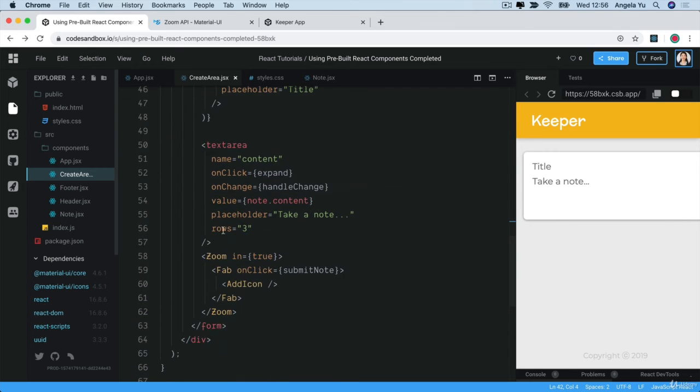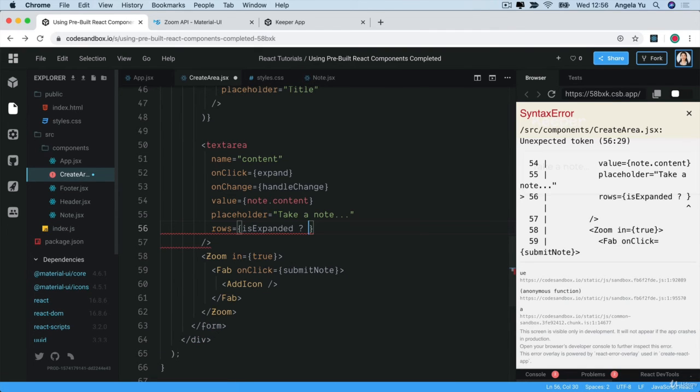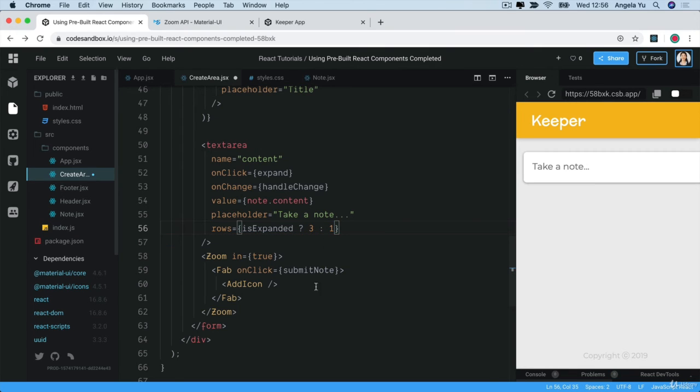The second thing we mention is that we want to change this rows to 1 to start off with and only turn it to 3 when it's expanded. So let's check for isExpanded. If it's true, then we'll render 3 rows, and if it's false, we'll render 1 row. So now it starts out being very compact, and when we click on it, it expands.